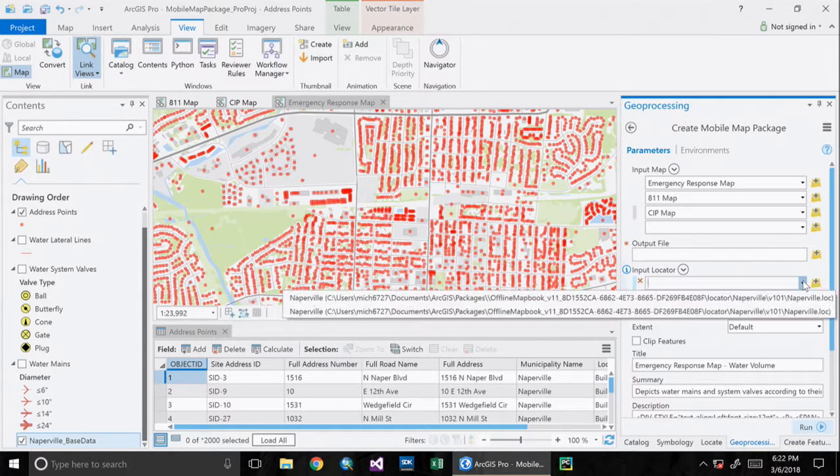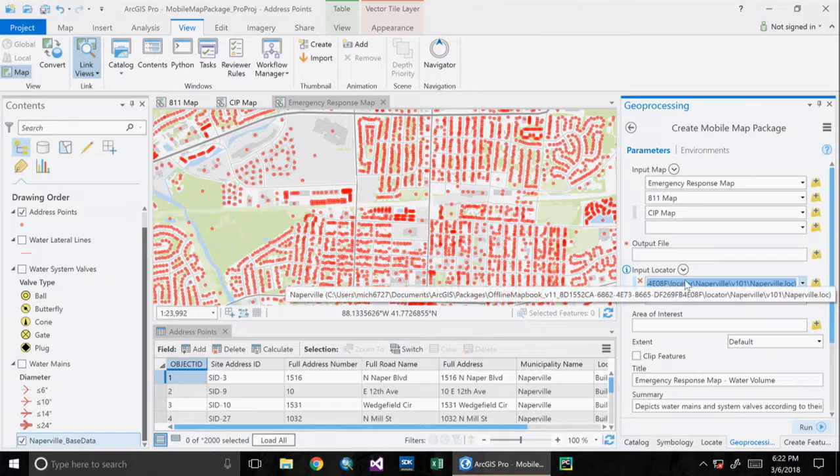Locator file, because a locator that I had previously published became a part of this ArcGIS Pro project, it's now specified and it's recognized. This looks like it's a duplicate. Oh, that's interesting. But anyways, this is something that gets specified as well during the creation phase.